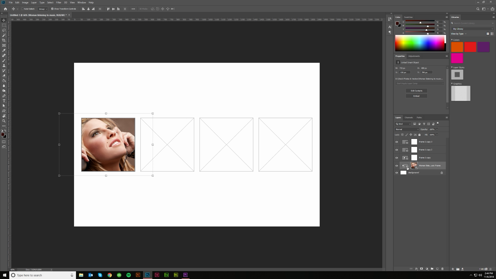But see, it's all on one layer. You don't have to have two layers and a clipping mask. Just tidy. It's just very tidy.